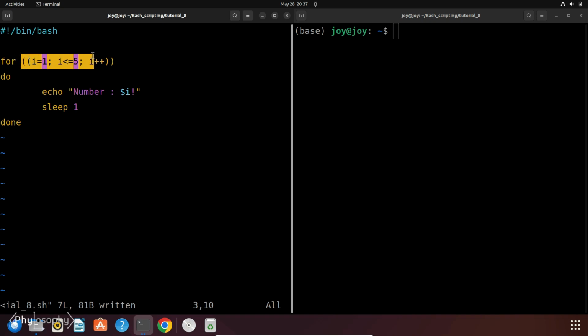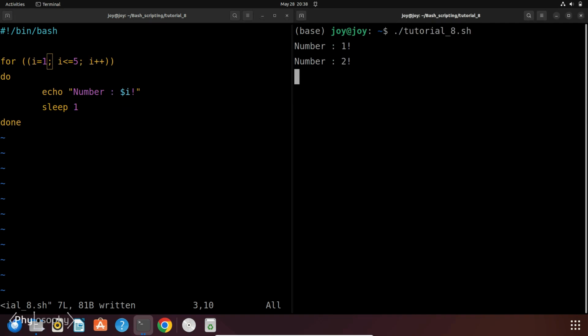So in this script, we initialize i to 1 and the loop continues as long as i is less than or equal to 5. After each iteration, i is incremented by 1, which is done by this increment operator i++. And in the do block, it prints the value of the variable i in each iteration. So let's run the script. So now as you can see, it prints 1, 2, 3, 4, 5, that is the value of the variable i after 1 second.